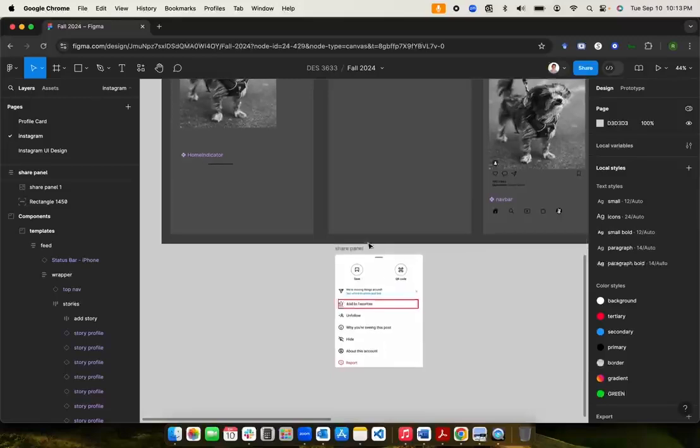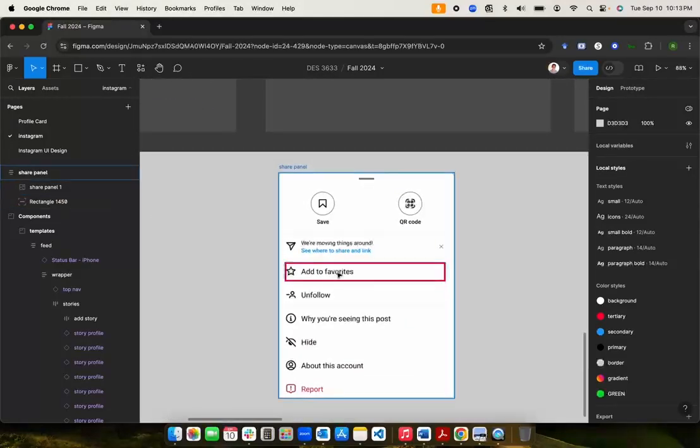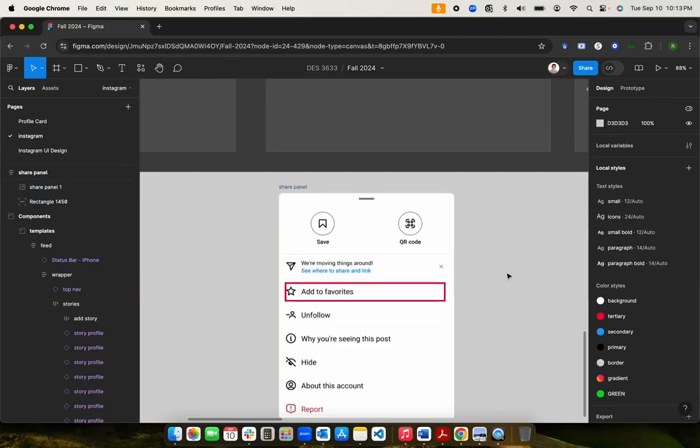We'll use the same technique in here as well. The new thing will be swap instance of this icon. Okay. All right, let's get started.